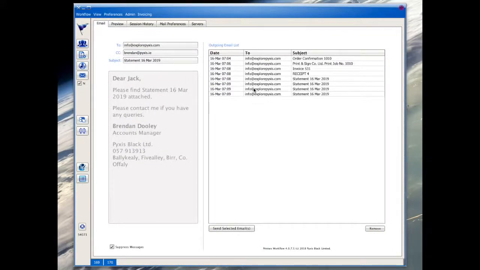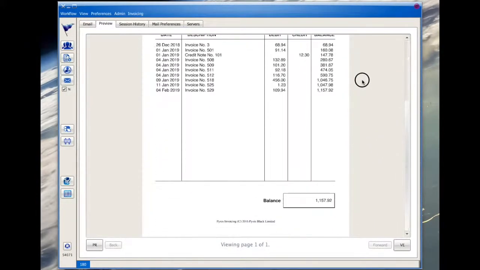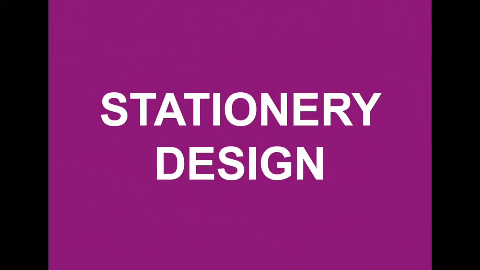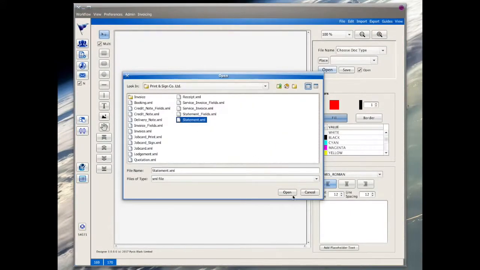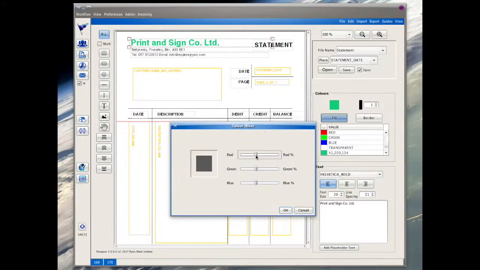We can view the attachment, the actual statement attached to any of these emails by selecting the View Attachment pop-up menu icon. And the user of the application has complete control of the design of each of the PDF documents used within the application. JPEG images can be added and custom colors created.